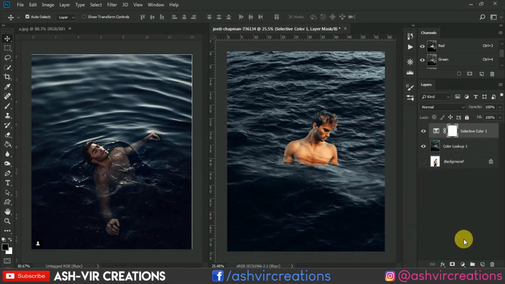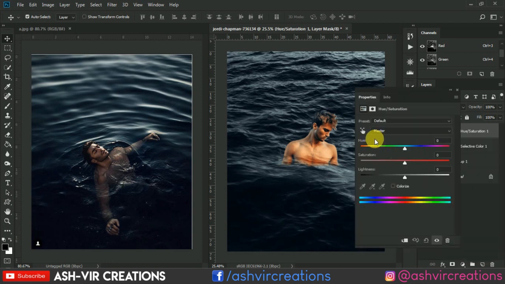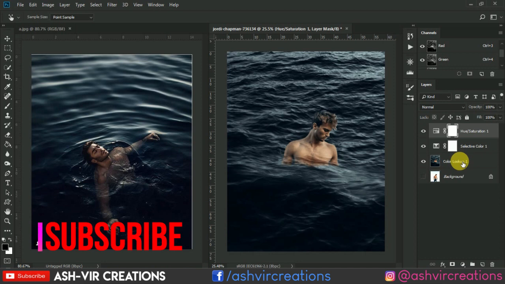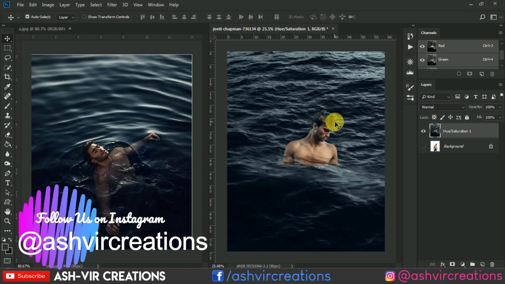Now we will go to the adjustment layer and select Hue and Saturation. Select this button and pick the red color of the skin. Decrease the lightness and the saturation. Now you can see the exact look of Toni Mahfud. And just merge all the layers. Here you can see the exact copy of Toni Mahfud.